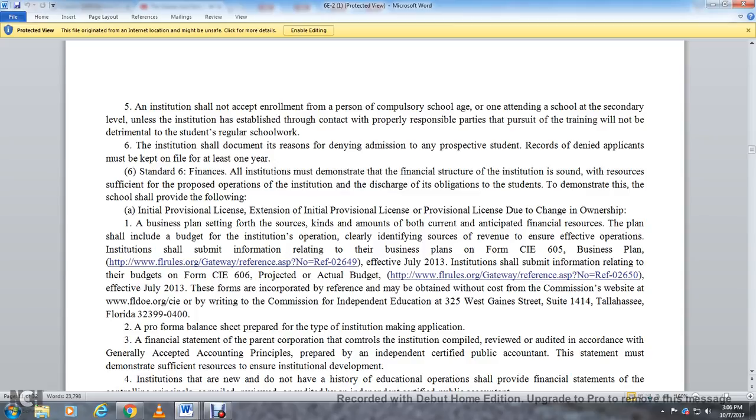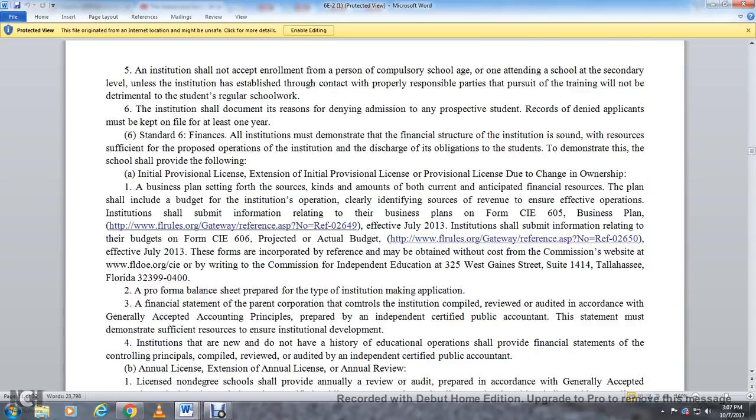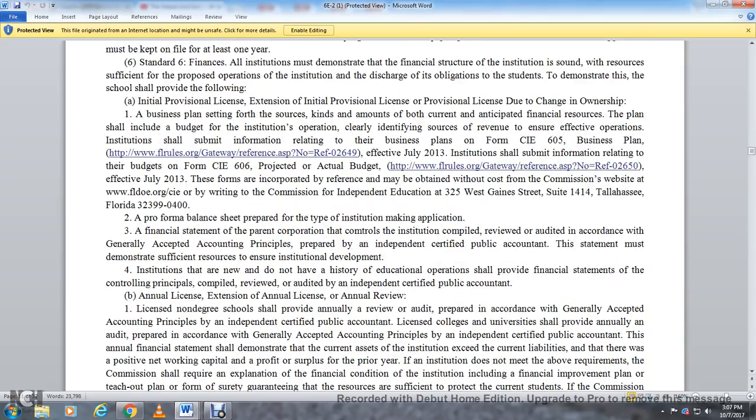The institution shall submit the information related to budgets on Commission for Independent Education form CIE 606, Projected Annual Budget, Florida Gateway reference number 02650, effective July 2013. The forms are incorporated by reference and may be obtained without cost from the Commission website at the Florida Department of Education, www.fldoe.org/cie, or by writing the Commission for Independent Education, 325 West Gaines Street, Suite 1414, Tallahassee, Florida 32399-0400, or a pro forma balance sheet prepared for the type of institution making the application.